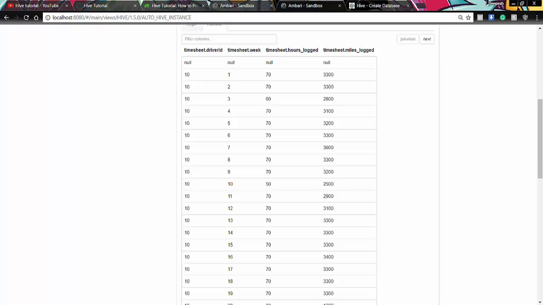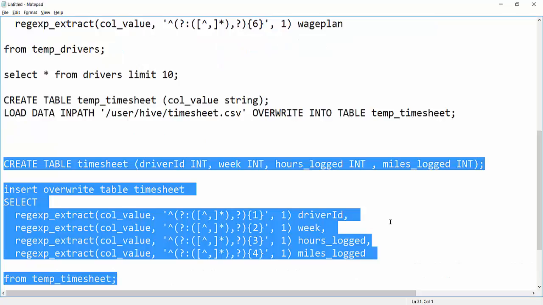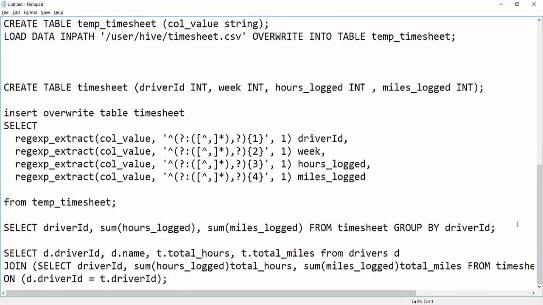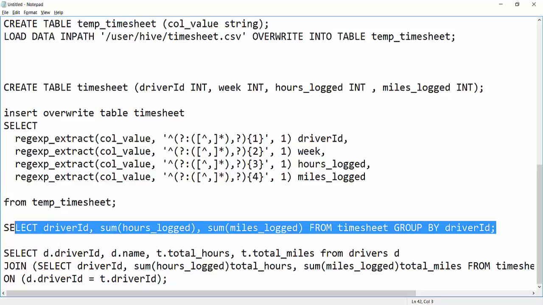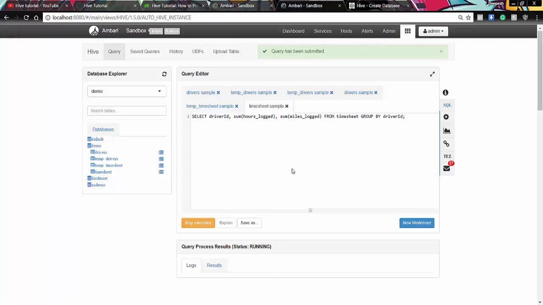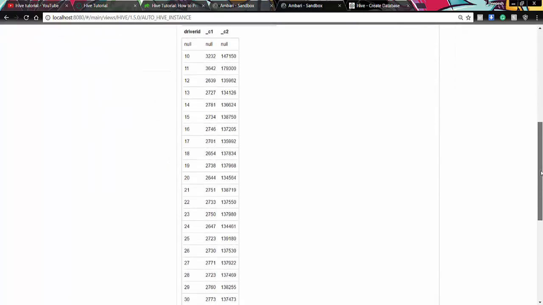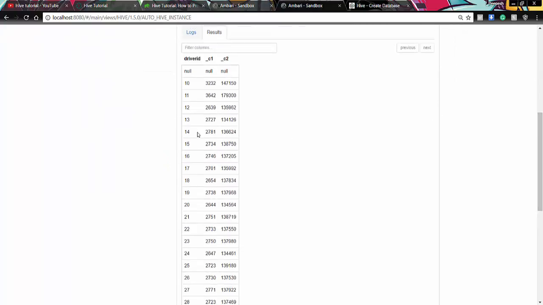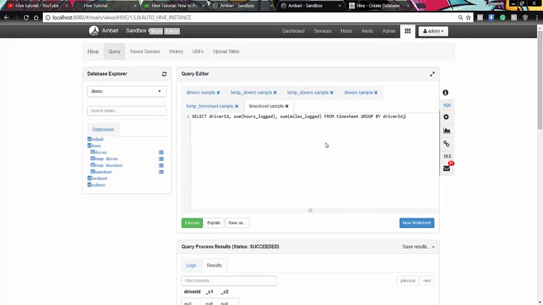Now since we are ready with our actual data, let's try something else. Here we'll be trying a group by clause. In this query we are grouping the data by the driver ID, and we are trying to find out the total number of hours and miles logged for a particular driver ID. So let's execute this. Here we can see the output of the query: the driver ID, the sum of hours logged, and the sum of miles logged.